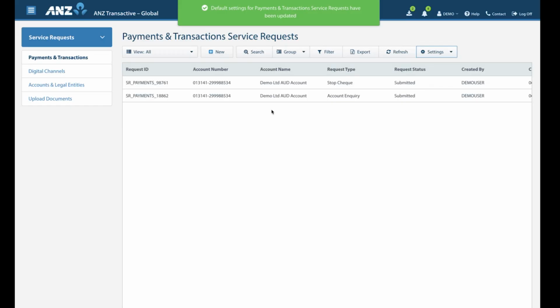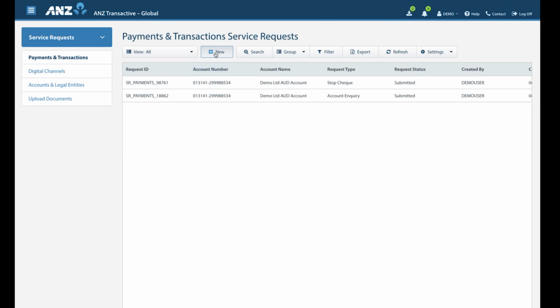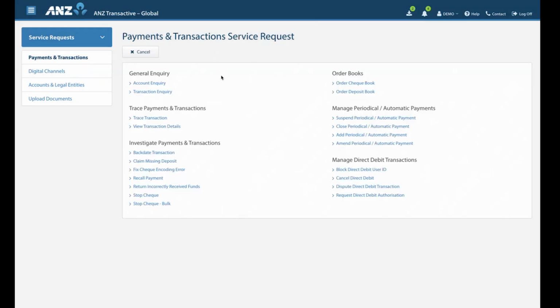Let's now look at lodging a new request, and I'll take you through the steps to do this. From the control bar, click New, and you'll notice the different request types available. These include account and transaction inquiries, trace requests, claiming missing deposit requests, and ordering a deposit book, to highlight just a few. A common request to ANZ is a trace transaction.